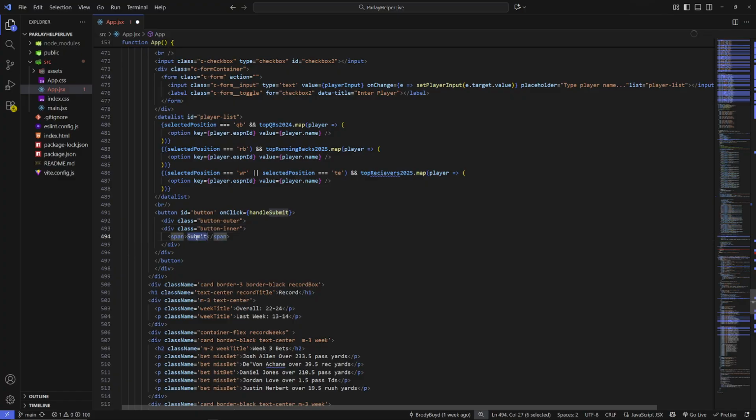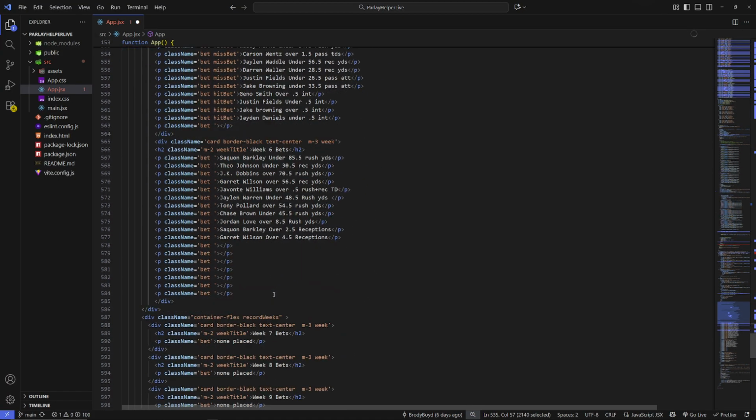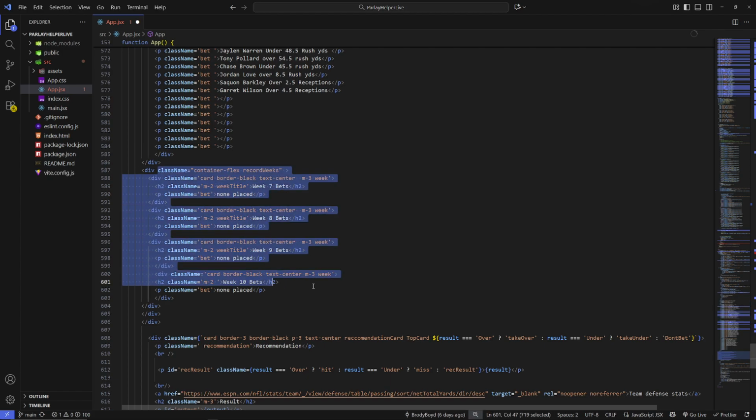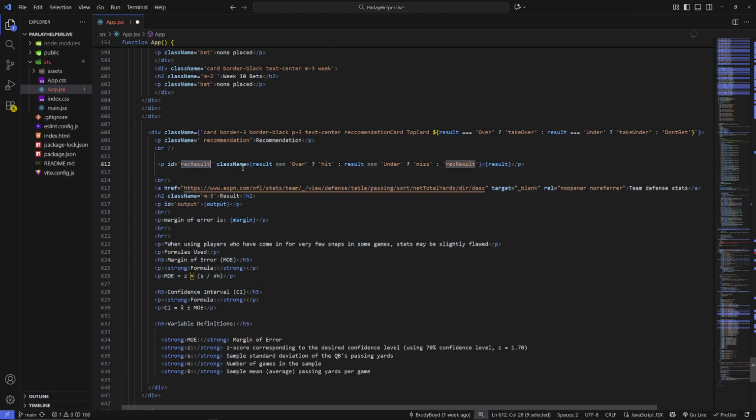And then this is the submit button, simply put. This is the little stuff on the bottom. I mean, you saw all that. And then this is the recommendation, which is the class I made there to make it red or green.